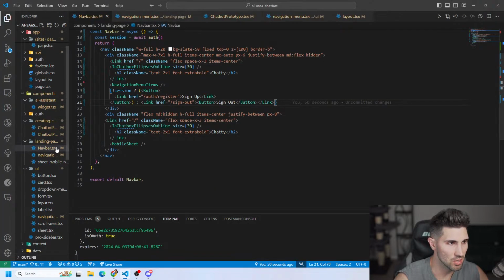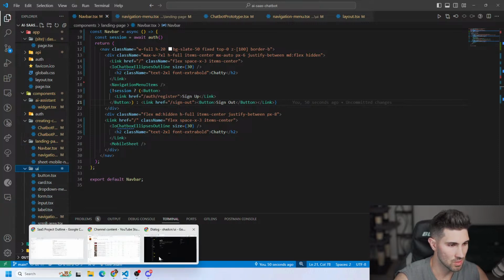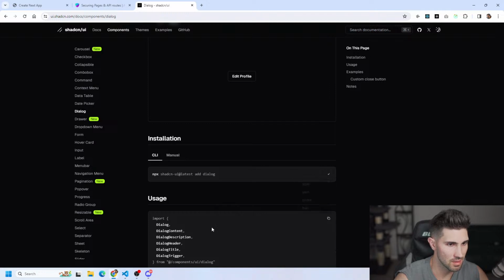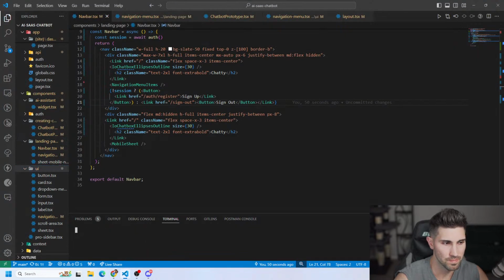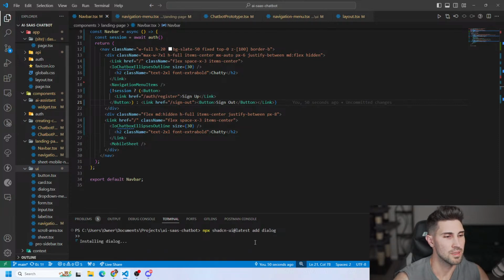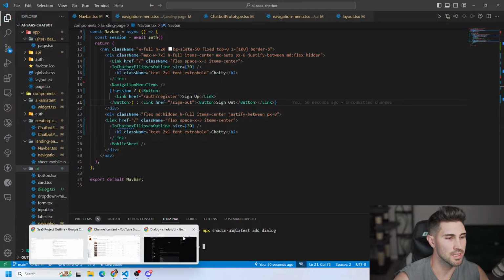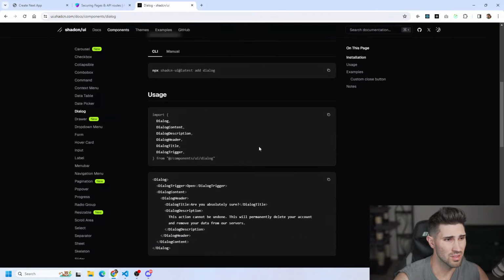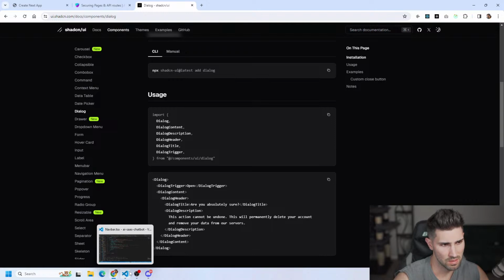Do we have dialog installed in our UI? No, we don't. So let's install that with the CLI. So we have that working for us. So we have the dialog ready. Let's go and look at the code. So we can import all of this at the top. That might not work either though.